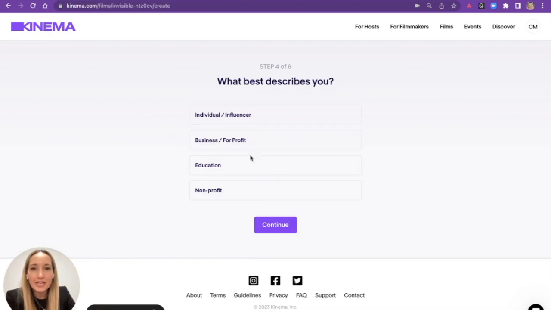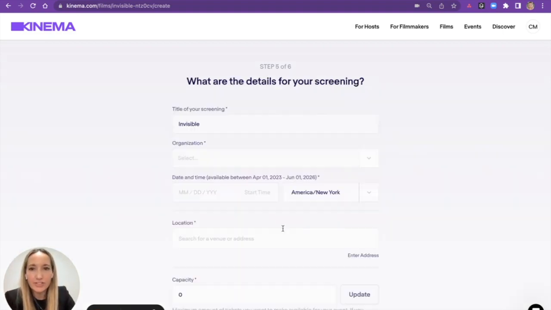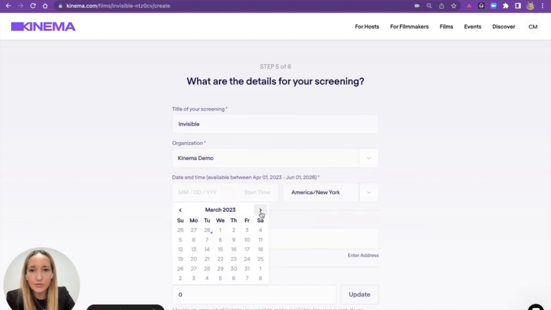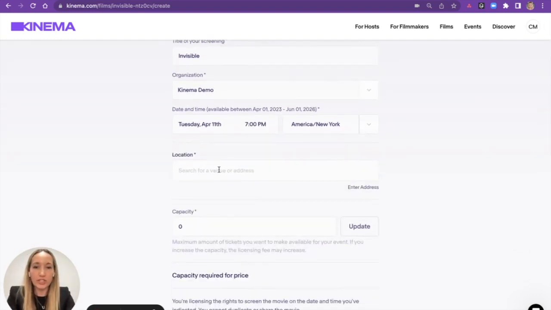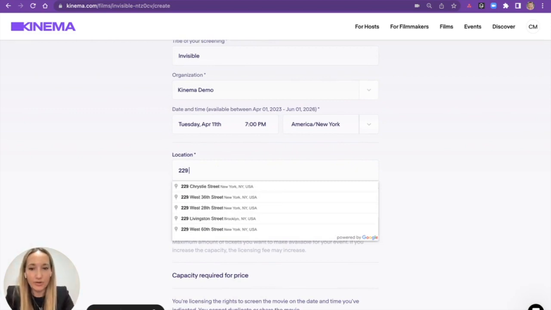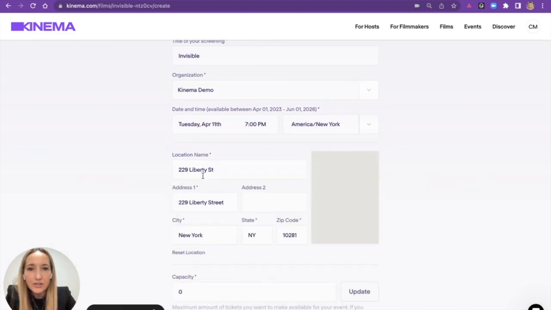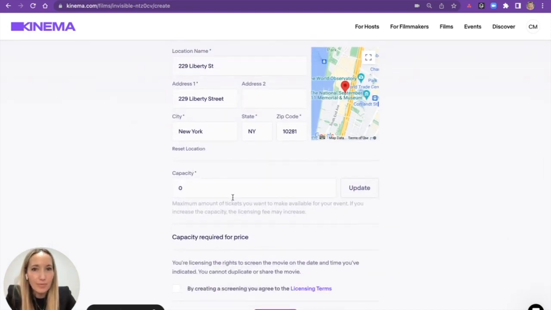In this case, I'm going to say I'm a nonprofit, and here is where you'll add the details of your screening. So I'm going to put this under Demo, and let's say my screening is going to happen sometime in April. Let's say April 11th. And you'll want to put your location so your audience knows exactly where it is. I'm going to put in an address close to where I am in New York. And a map will pop up right there.